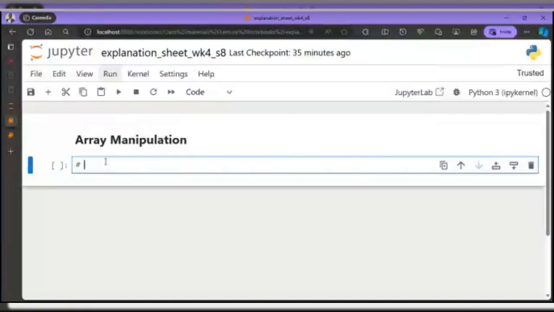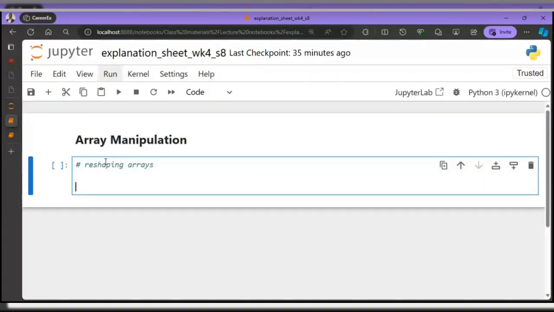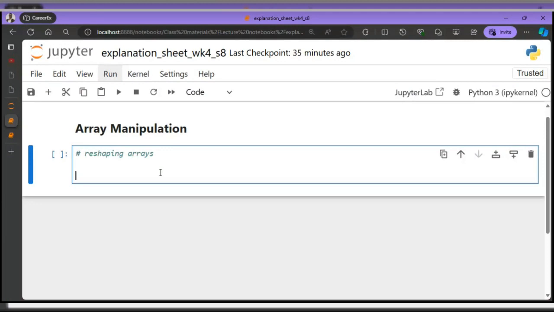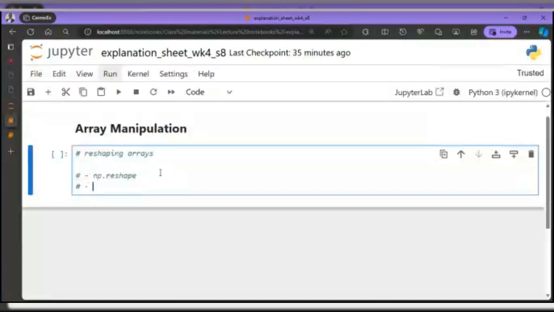All right, so we're going to be starting with the first one, that is reshaping arrays. So we talked about two functions here, right? We talked about np.reshape, and we talked about np.resize. So these are the functions that we're going to be using in reshaping our array.